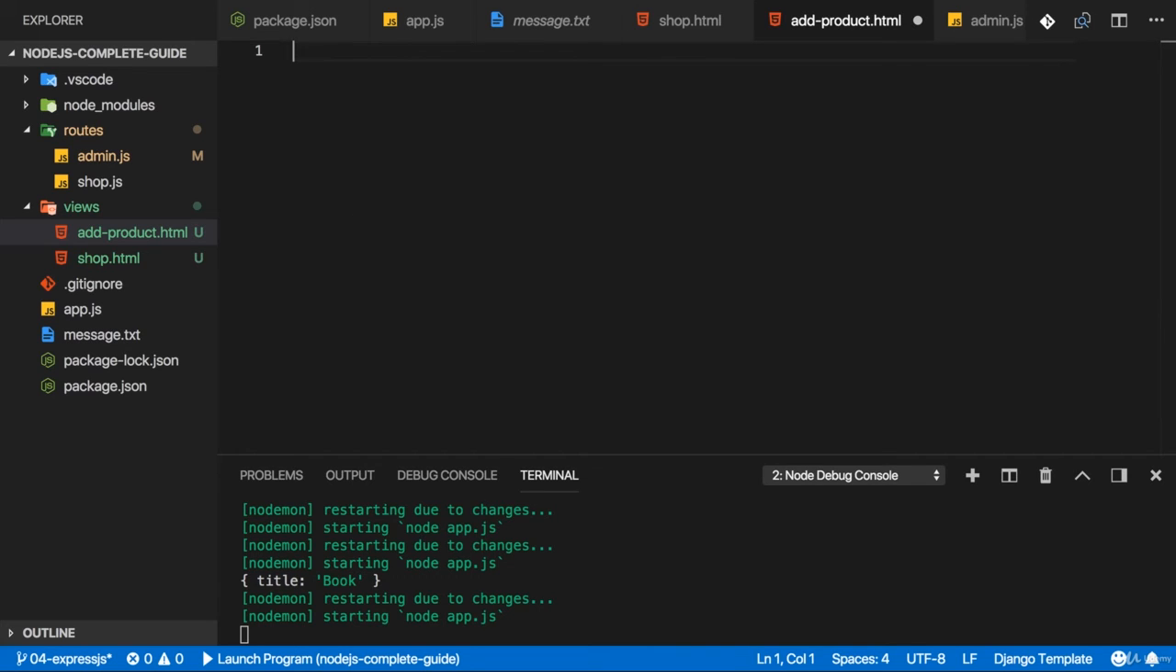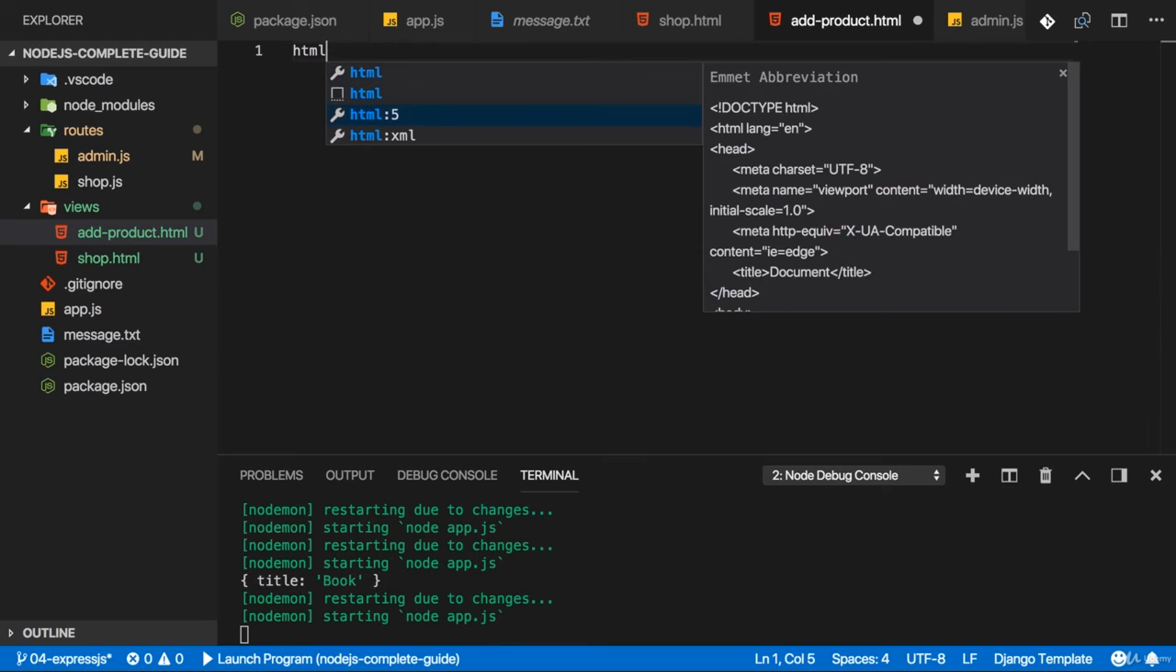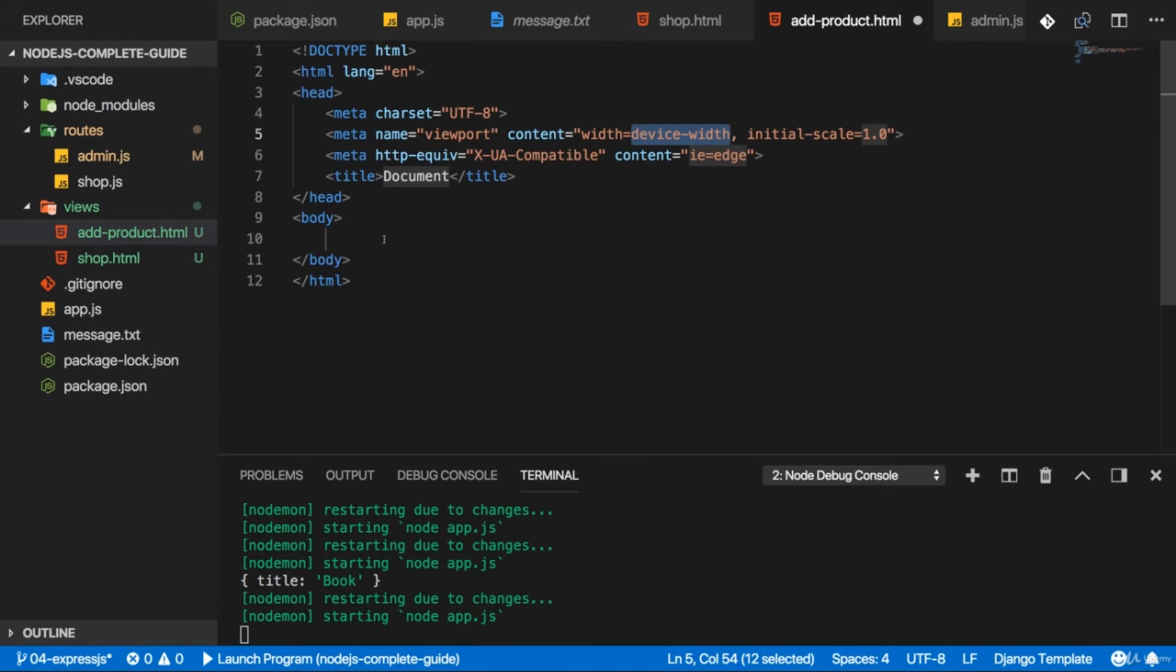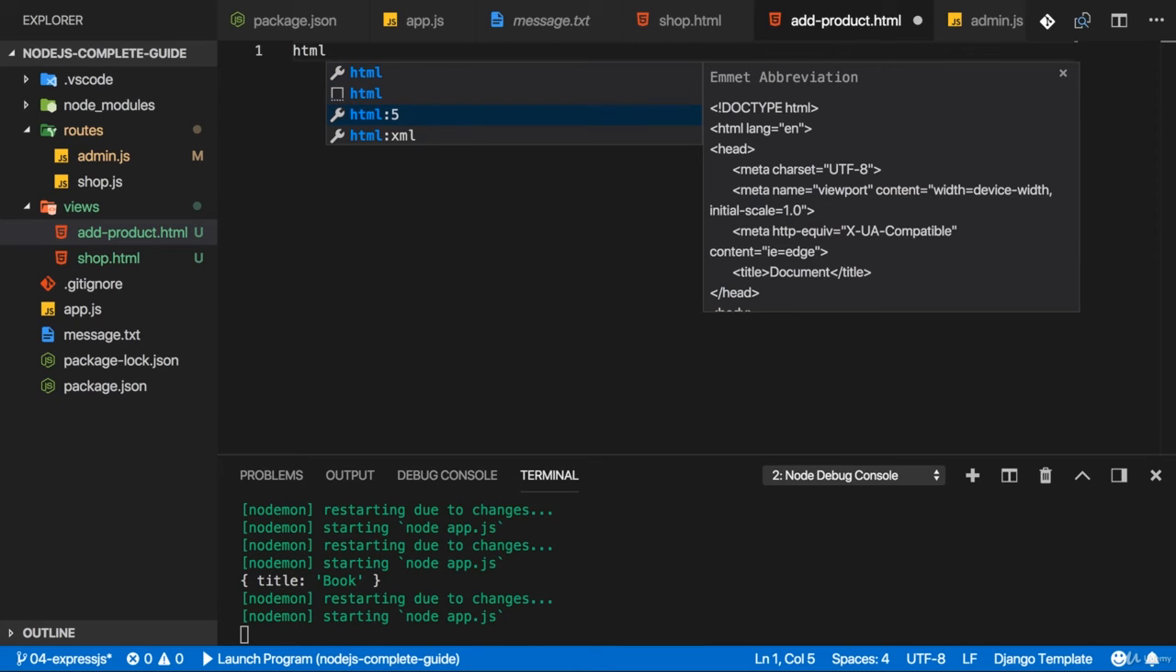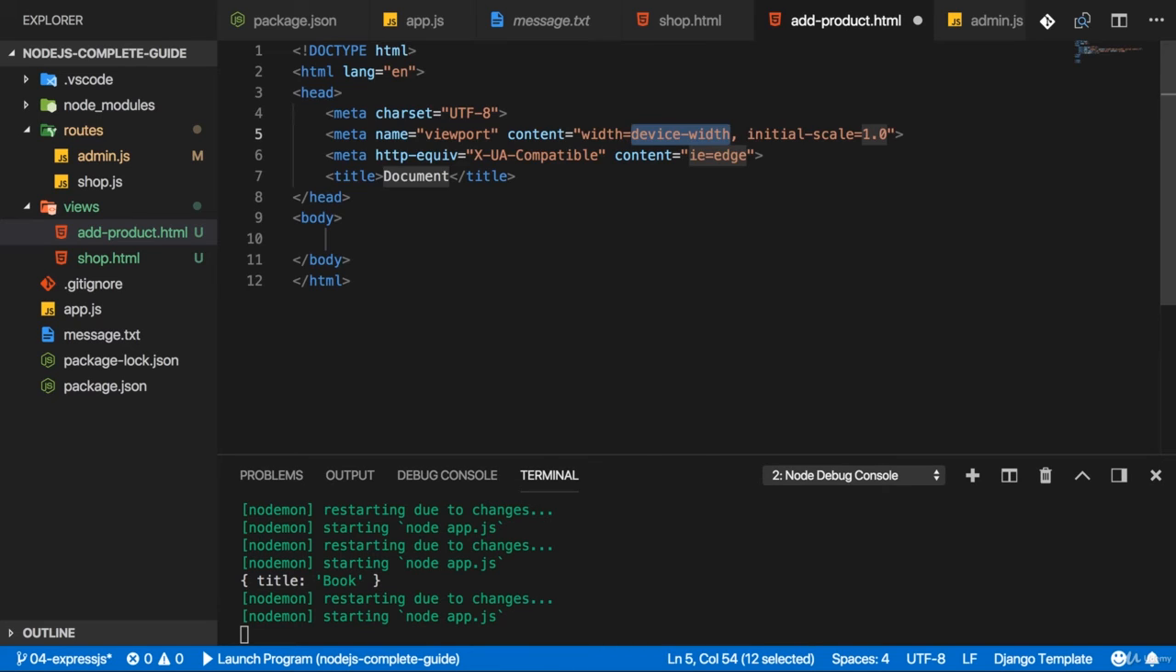So in this add-product.html file, I'll now create a new HTML5 skeleton, and Visual Studio Code helps you with that. As you saw, if you just type HTML, it should open this pop-up. If it doesn't, you can force it by hitting Control and space, and then navigate to HTML5 with the arrow keys and hit Enter. And it gives you this nice skeleton, which basically defines a basic HTML skeleton.